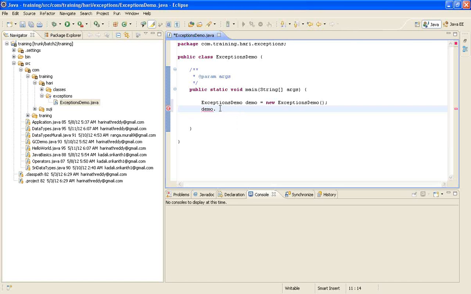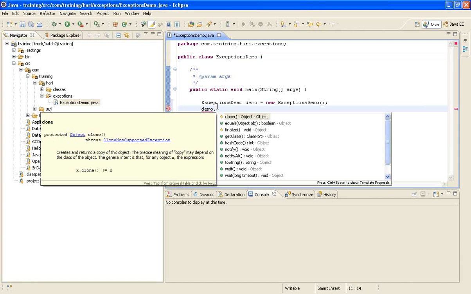So as part of exceptions, let us start here. Now what I'm doing is I have a class ExceptionsDemo and I created an object for it, demo, and then demo dot. Do you have any methods in this class, ExceptionsDemo? No, right? But then when I click dot, I see some methods. Where am I getting these methods from?